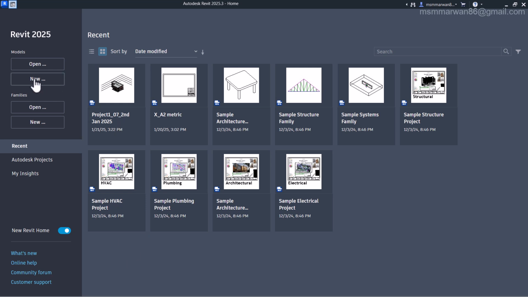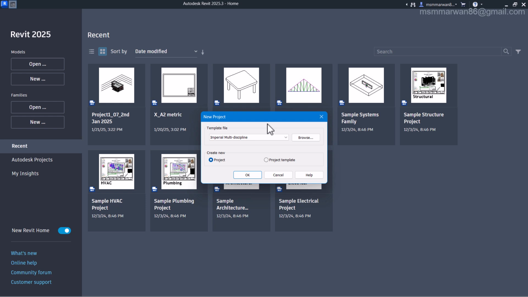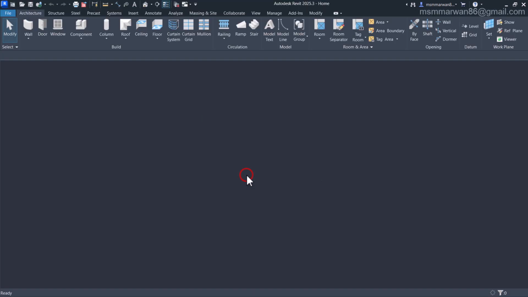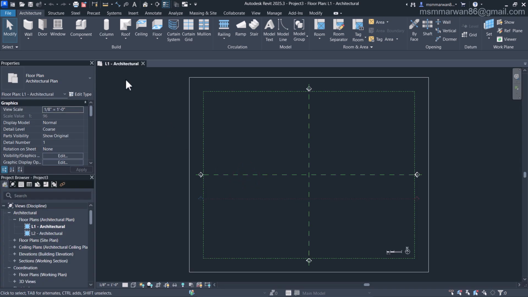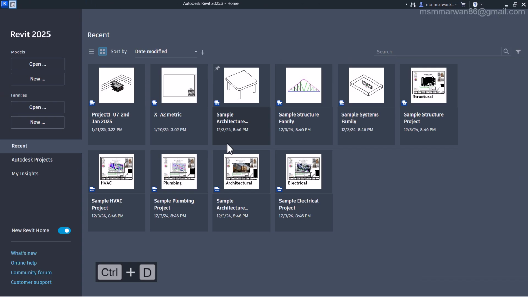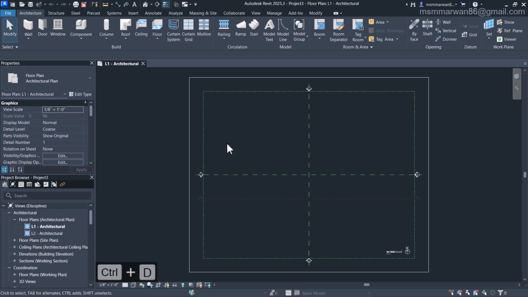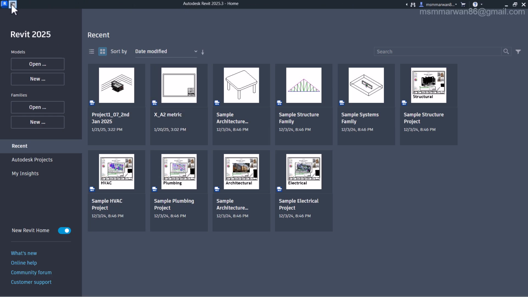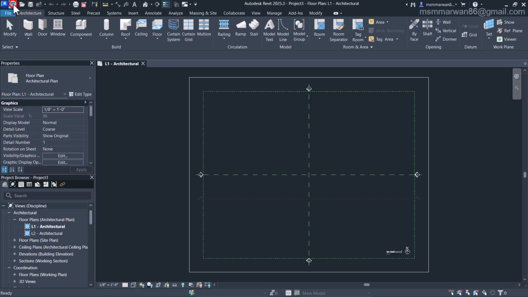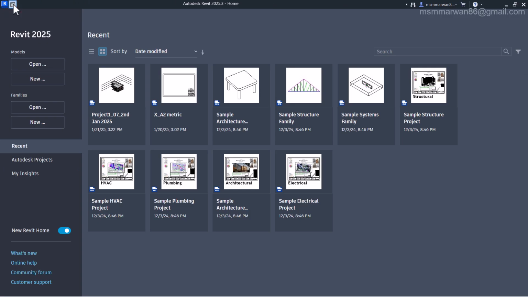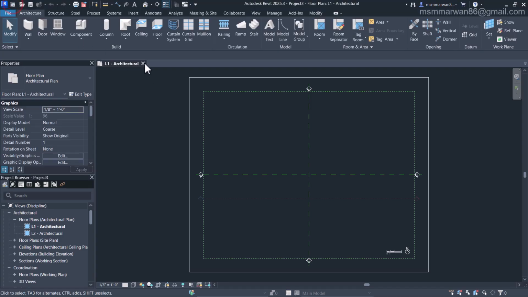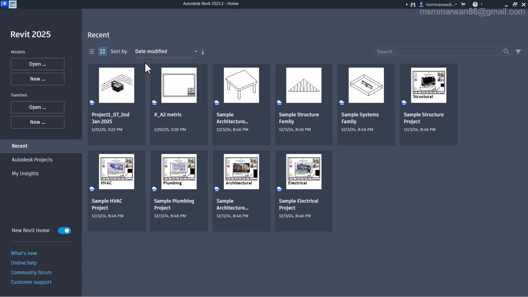Again, I'll create a new project. I'll click this new button and in this dialog box, I'll select Imperial multidiscipline and hit OK. Now when the project is open, you can find all the tools are active. They are not grayed out. Now if I press Ctrl D, I can switch between the home screen and the main user interface. You can also use this button to switch between the main user interface and home screen. I'll close this project. That will take me to the home screen.